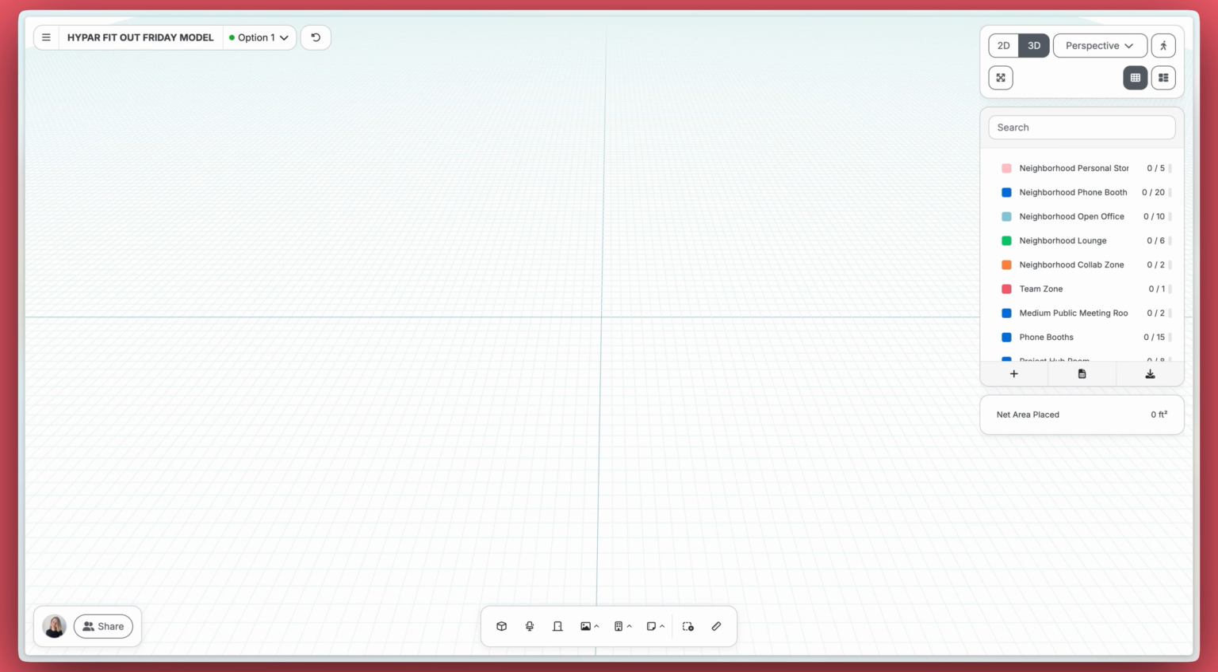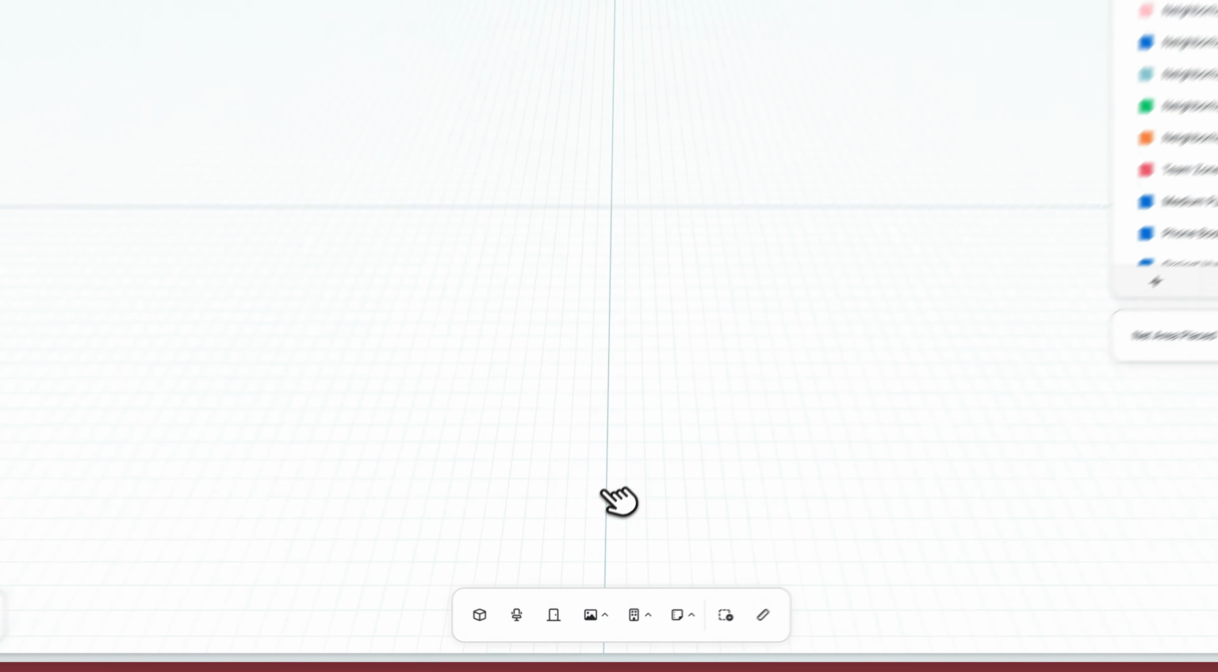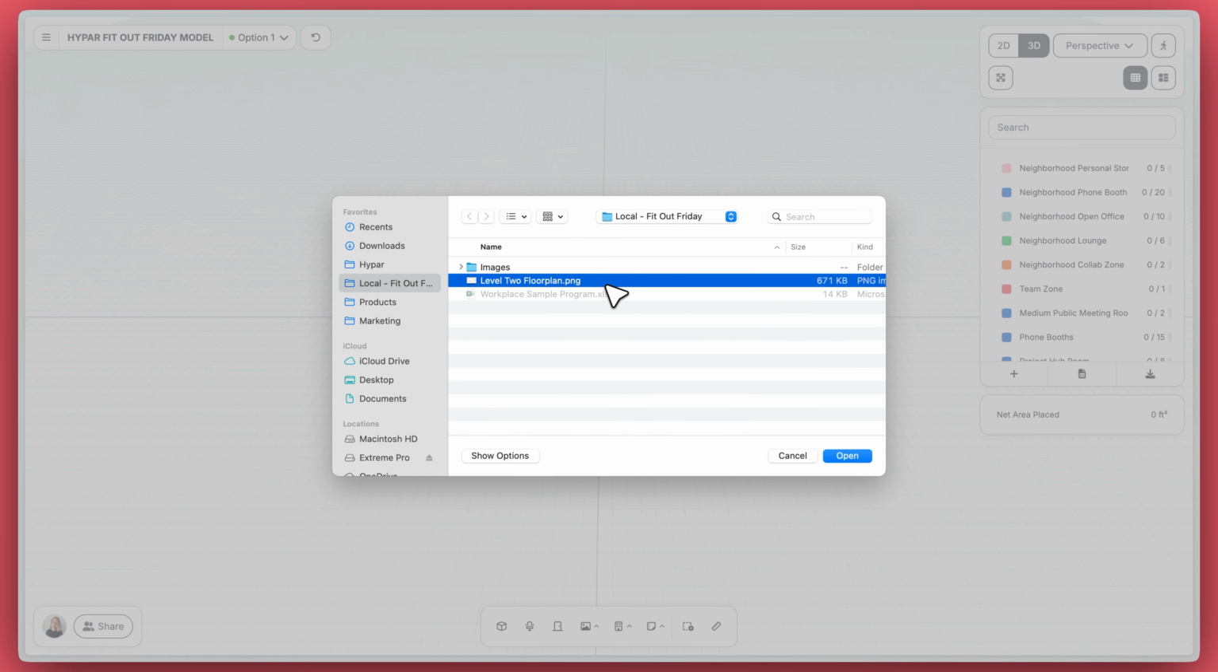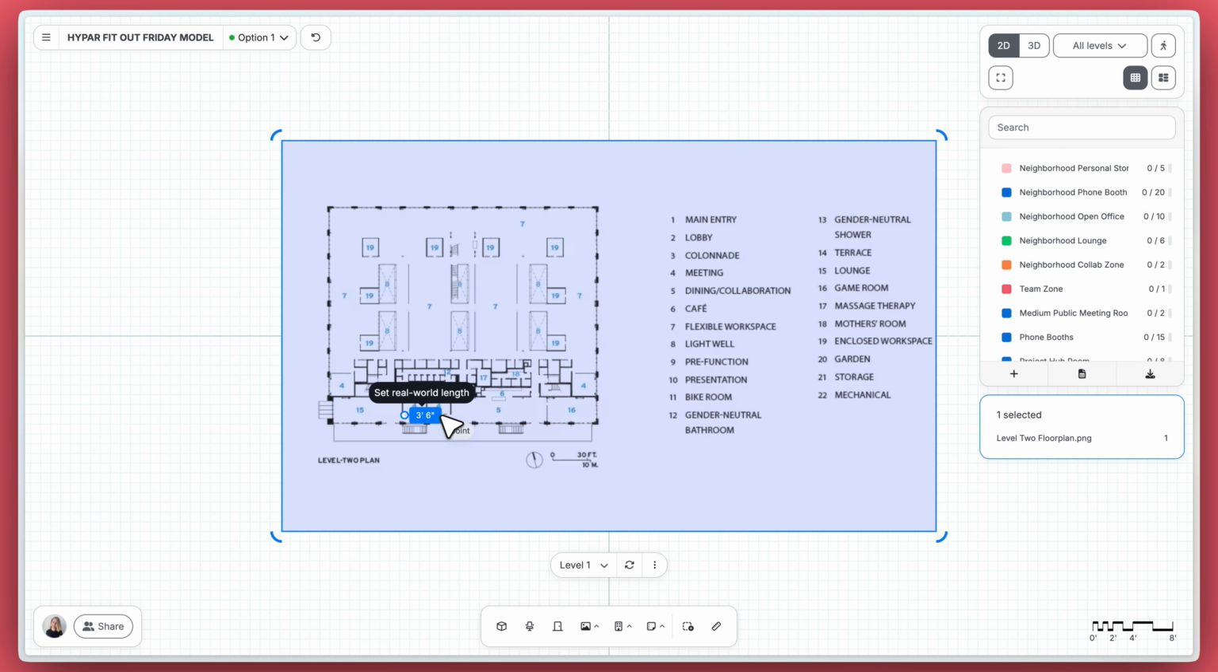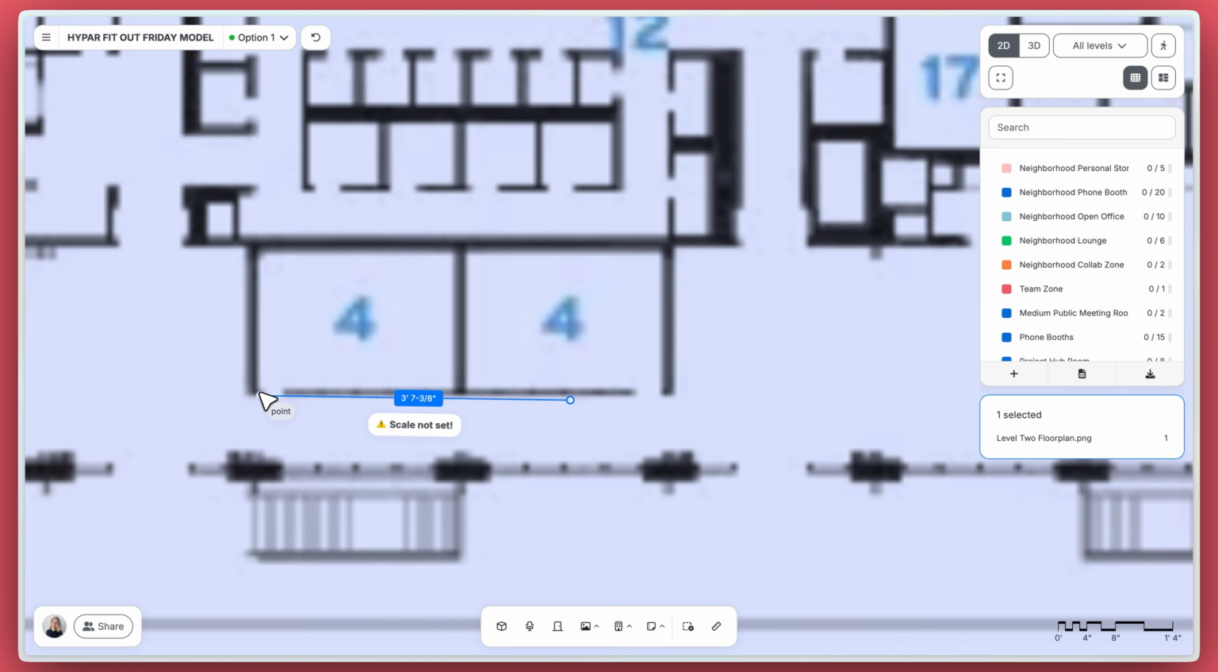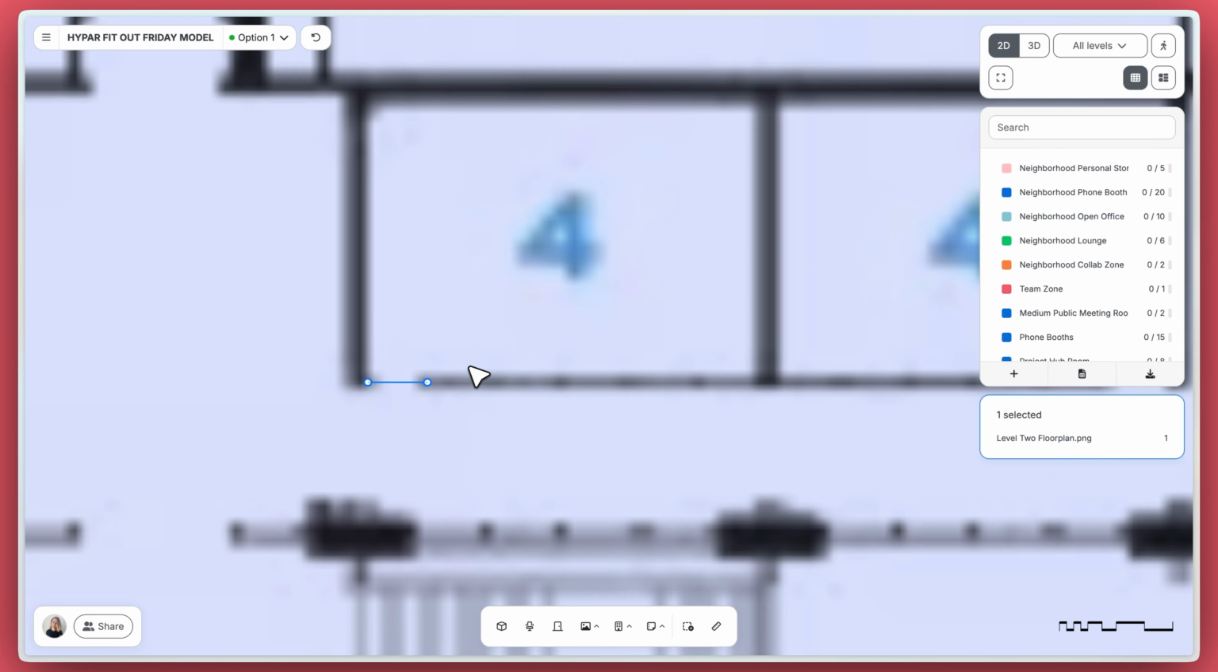Let's add an underlay. Since I don't have a CAD background, I'll use a floor plan image from the architect's website. It's a little less precise, but good enough for what I need. To set the scale, I'll assume one of these doors is 3 feet. Holding Shift lets me keep the scale line ortho while I scale the underlay.